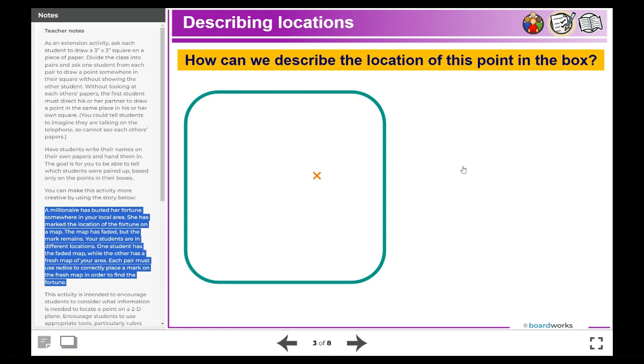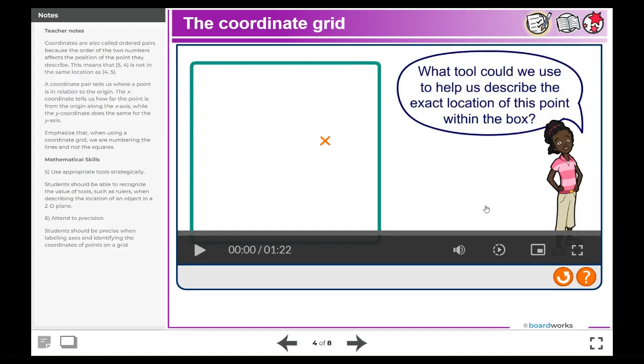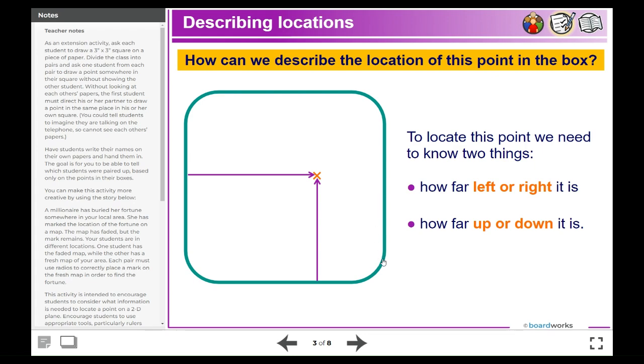So as you click on the screen, you will see things start to pop up. This is the PowerPoint aspect. So our question is, how can we describe the location of this point in the box? X marks the spot. How can I tell someone how to find X is essentially what we're saying. And so this walks us through how to do that. And you can see the elements of that coordinate grid coming into play here.